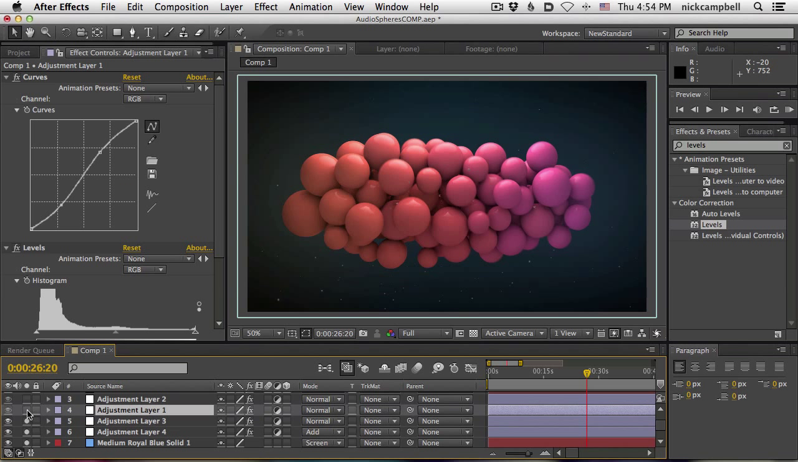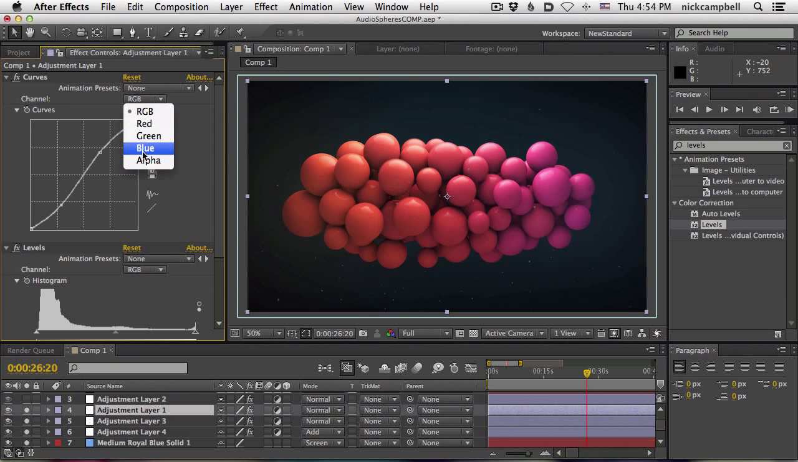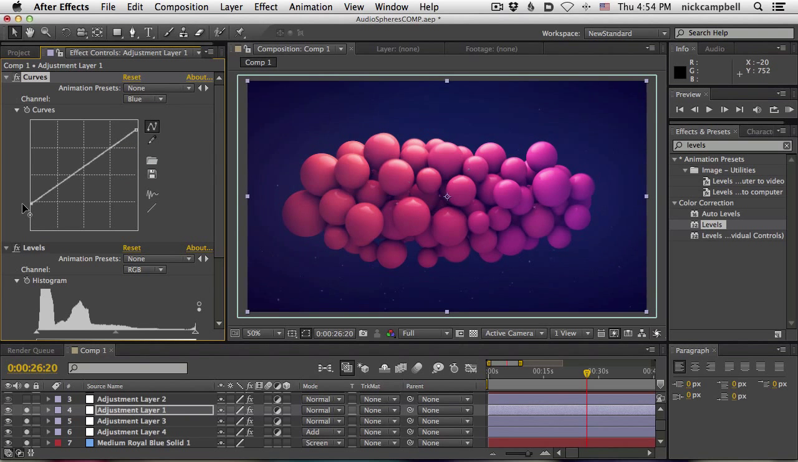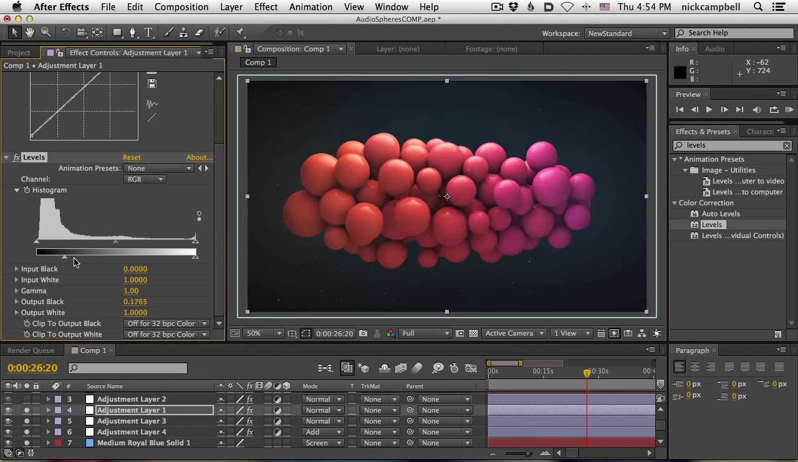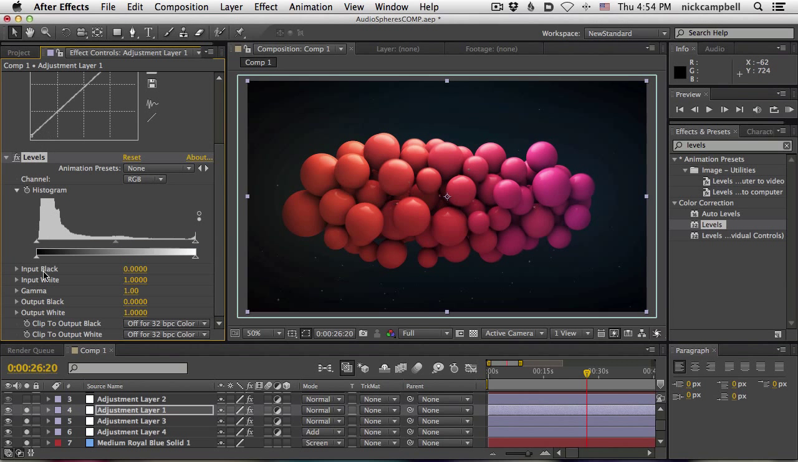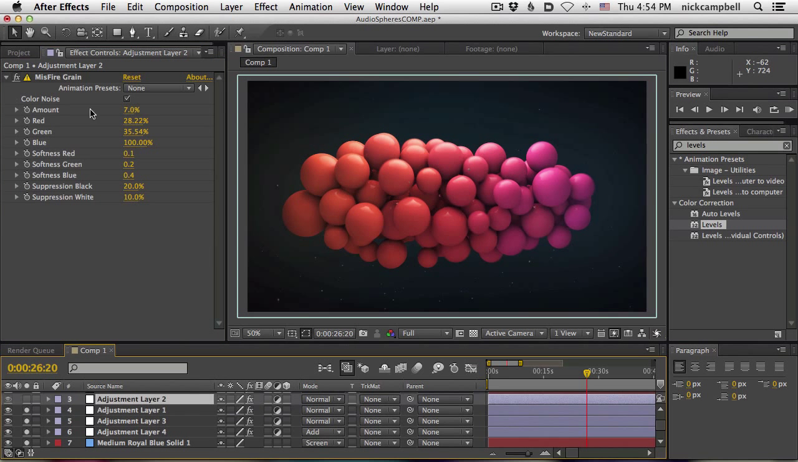Above that, we have our curves. So our curves adjustment basically does some contrast here. You can see a nice little S shape here. We have a blue lift, just to pull up some of that blue. Nothing too crazy, but just a little bit. And then we have our levels, which pulls our blacks back up. We kind of crushed our levels a little bit, so we're just pulling those up to make sure they're not too crushed there.